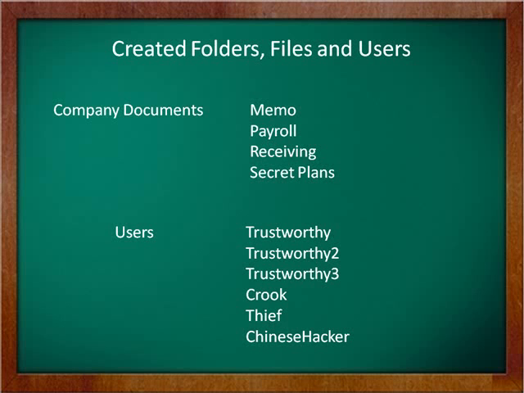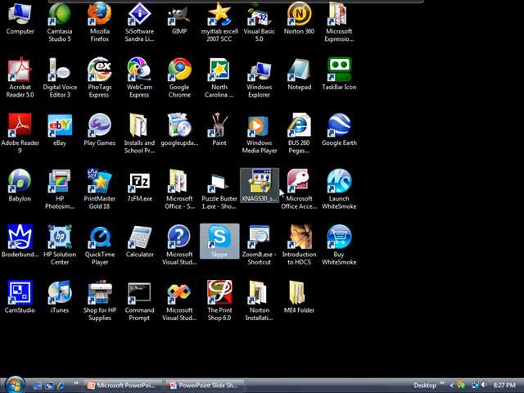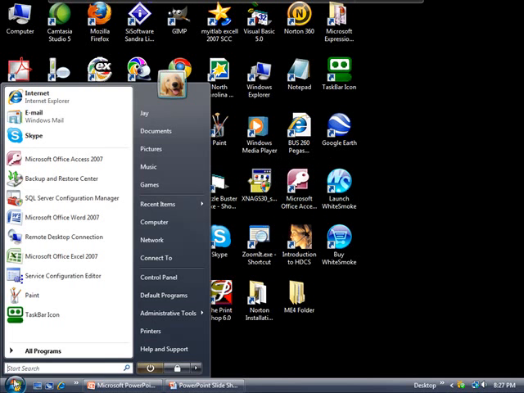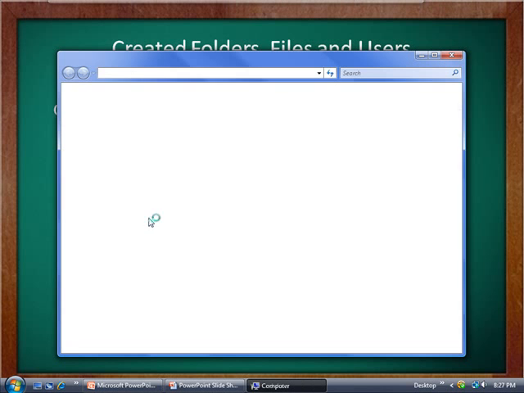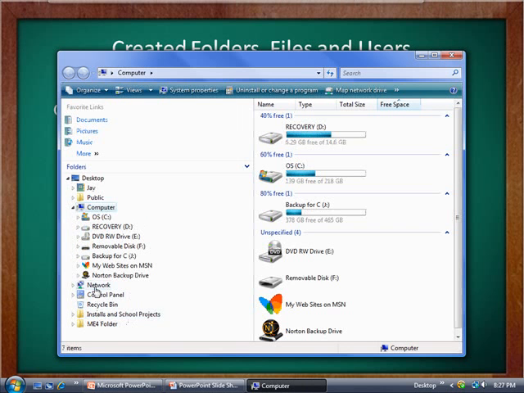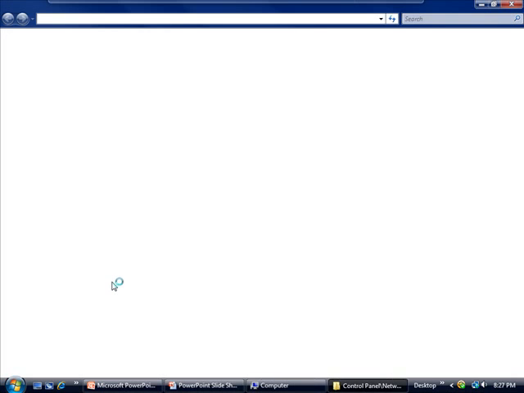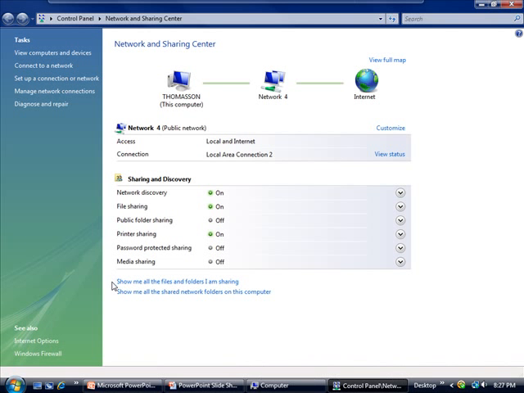Now, if you're going to allow sharing on a network, you've got to let the other computers on the network know that you're doing this. And the way you do this is very simple. Click Start, and you can do it from Computer. Down here where it says Network, right-click on it, click on Properties. And notice it comes up and says Network Discovery. That needs to be on so the other computers on the network can see your computer and see the shared files and vice versa. And file sharing needs to be on.